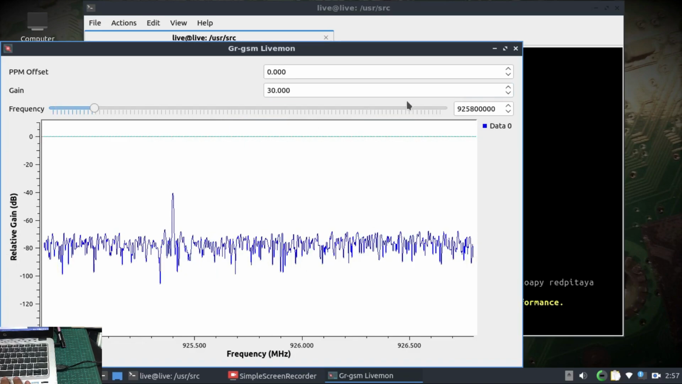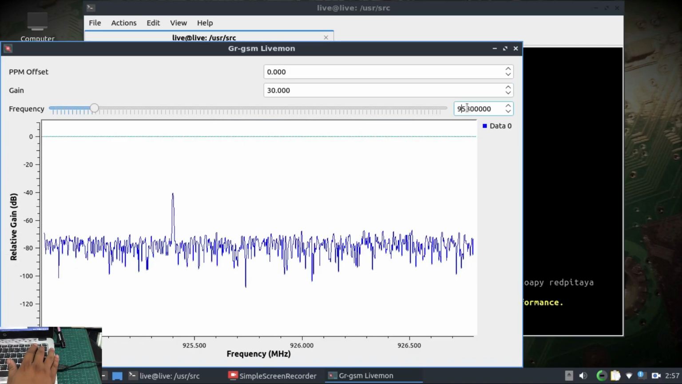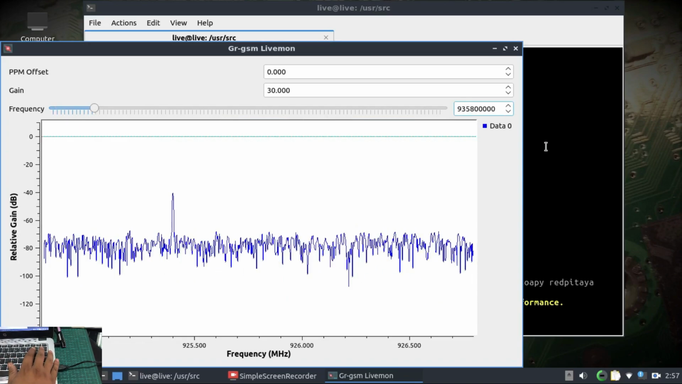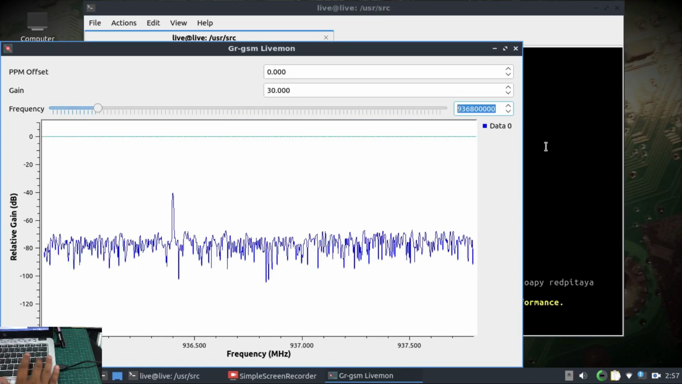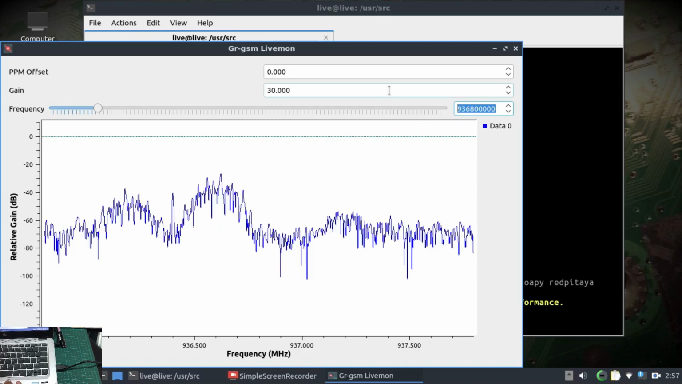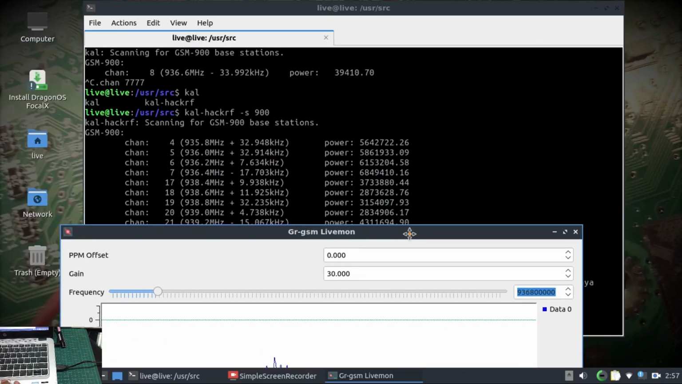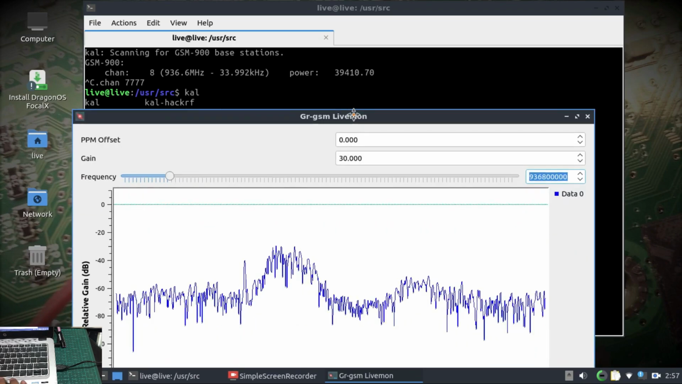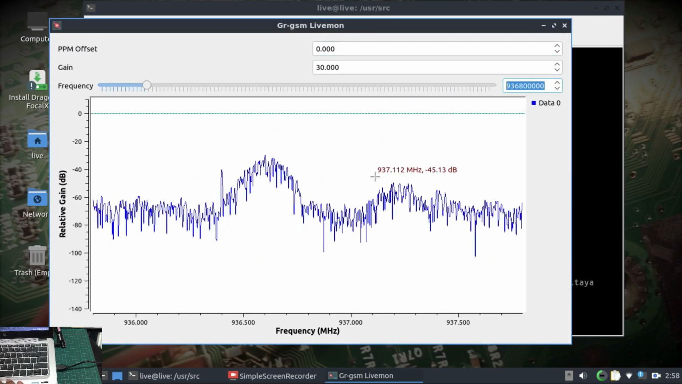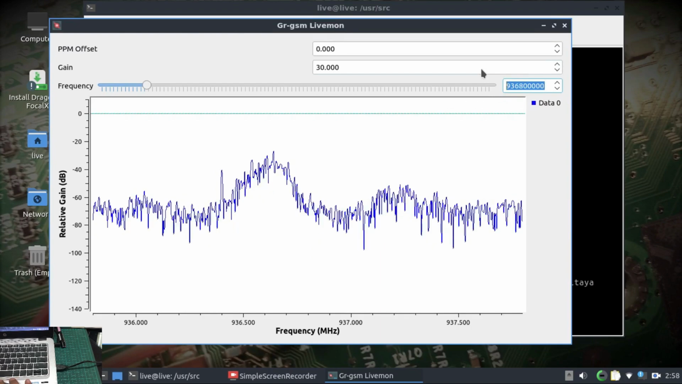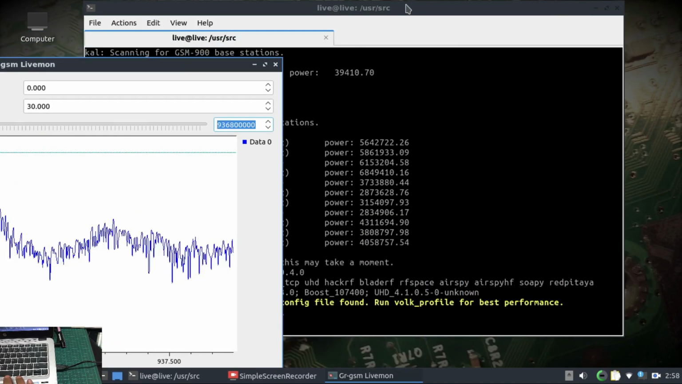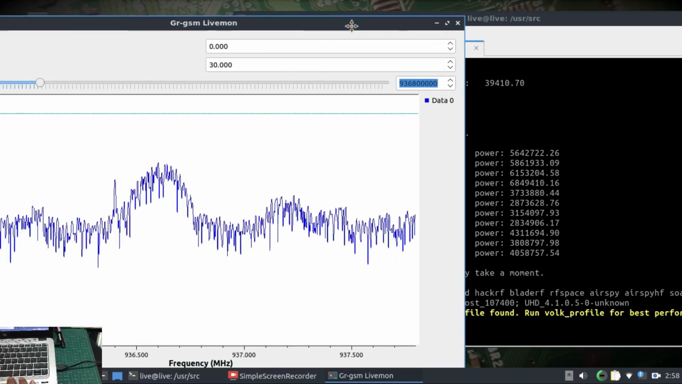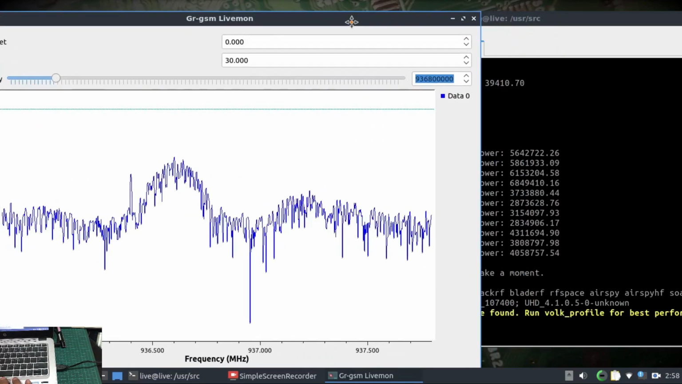At 925, there's nothing much going on. Let's just simply jump to 936 because this is where I'm seeing the activity happening. So indeed, I was right about that. At 936, we are getting some power, and we can clearly see that on the spectrum as well. So whatever we are seeing using Kalibrate, I can confirm it with the GRGSM Live Monitor.